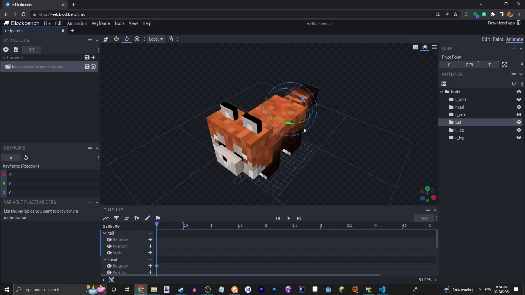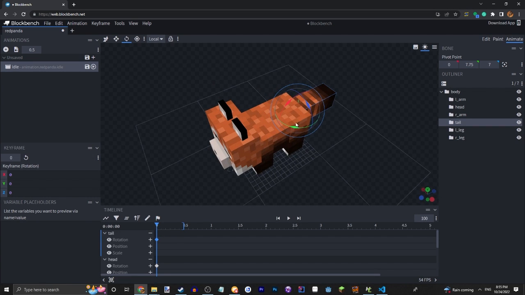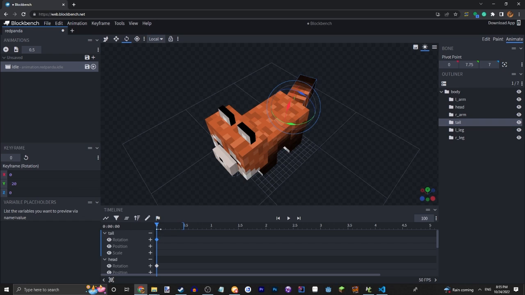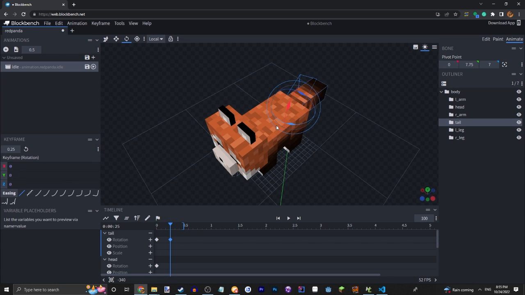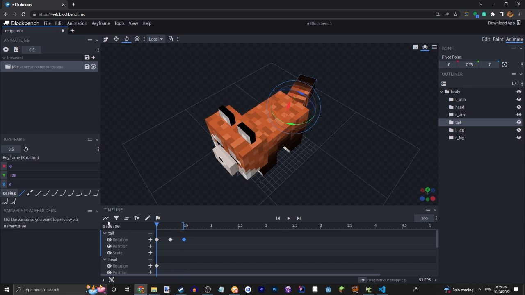Alright, so let's make it so that the tail wags. Let's just do that and then reset keyframe. So now we have a keyframe there. For the start, no, what we're actually going to do is turn it to the left at the start. We'll make it 20 to the left, and then here we will make it 20 to the right. Now if we preview that, that is pretty solid.